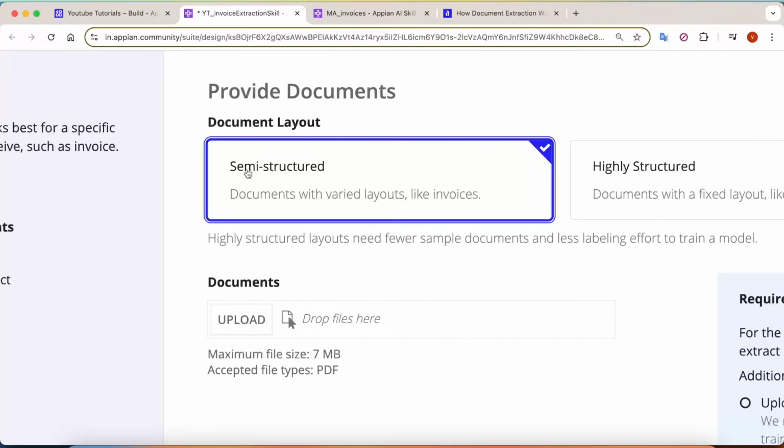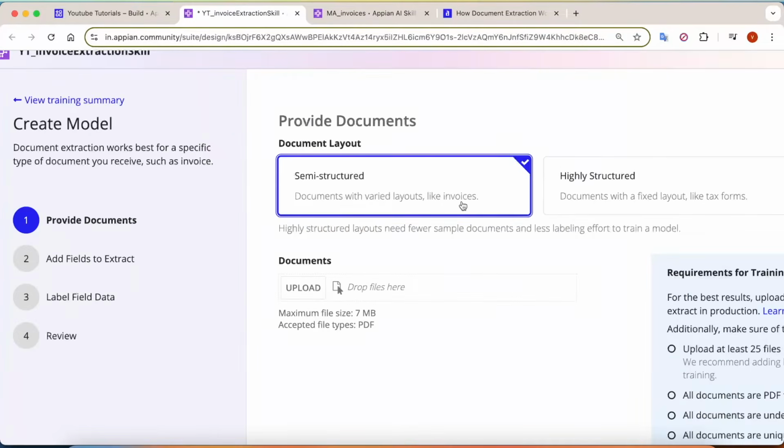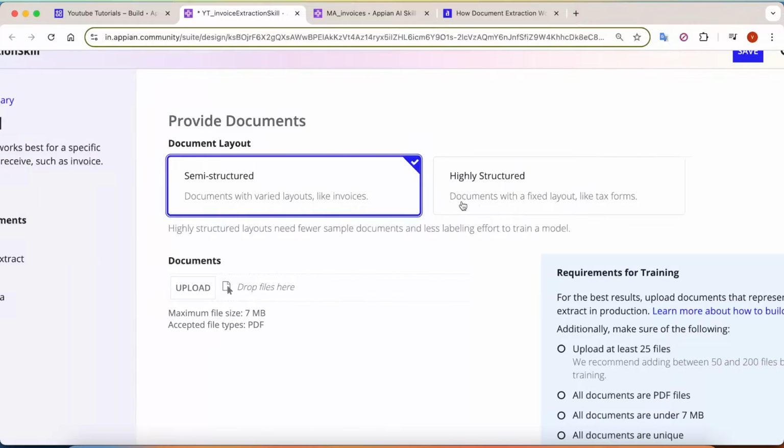But semi-structured means that different types of formats are available. For example, invoices. If you go to a supermarket, you will get a different kind of invoice. Similarly, if you go to some other mall, there you can get a different kind of invoice. The data in them is similar, a few things are common, but the layouts are different. So that will come under the semi-structured document layout.